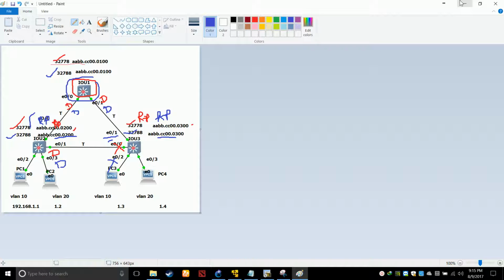So now what is our aim? We want different ports to be blocked for VLAN 10 and for VLAN 20, so that the links can be utilized. So that one whole link will be blocked for VLAN 10 and one whole link will be blocked for VLAN 20. Right now what is happening? This link is blocked for VLAN 10 and the same link is blocked for VLAN 20. In short, no traffic will go through this link.